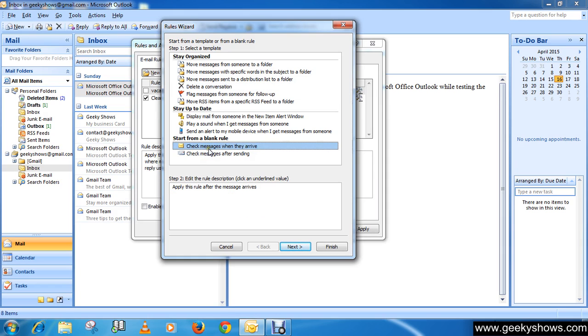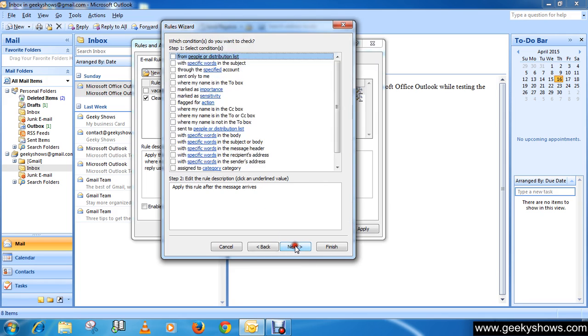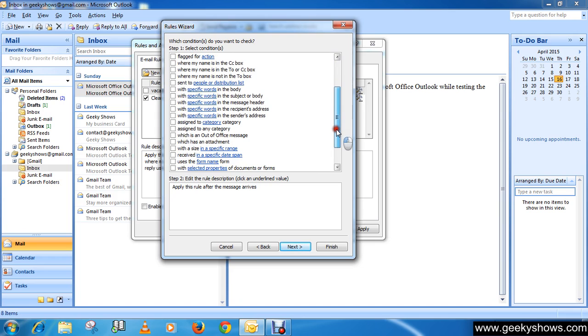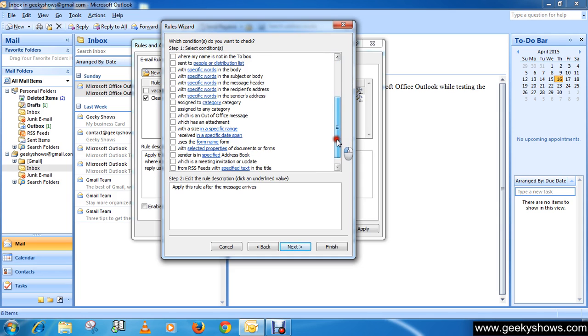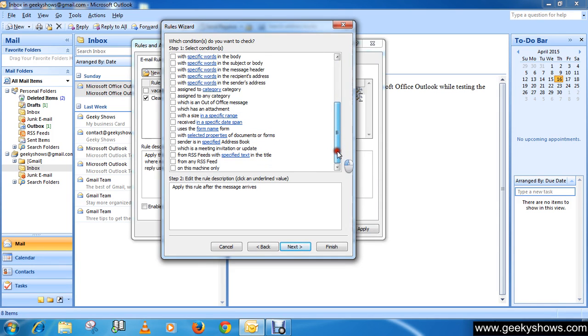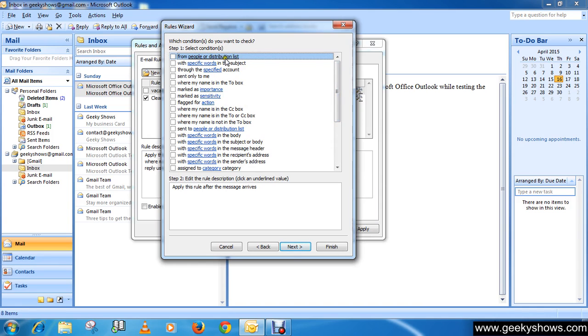Let's choose Check messages when they arrive, then click the Next button. And just because we are going to delete a specific person's email, let's choose this one, from people or distribution list. Okay, then I click here.